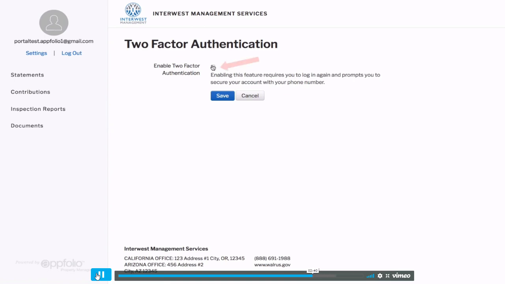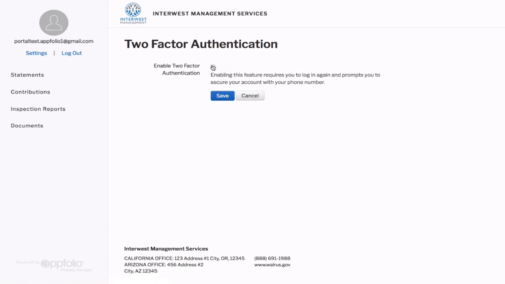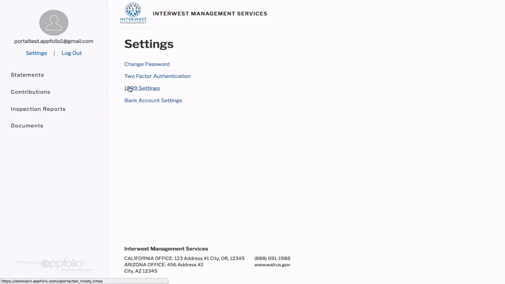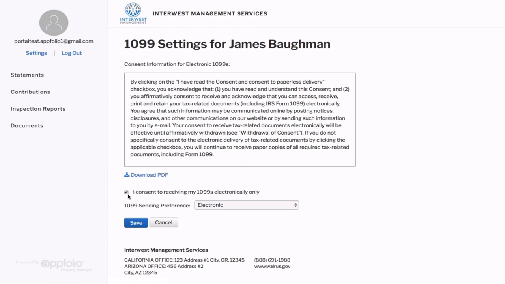Instead of only entering your email and password, you will be required to enter a verification code received via SMS text message to the mobile phone number of your choice. You can consent to receive 1099s electronically so that they can be shared with you in your owner portal.